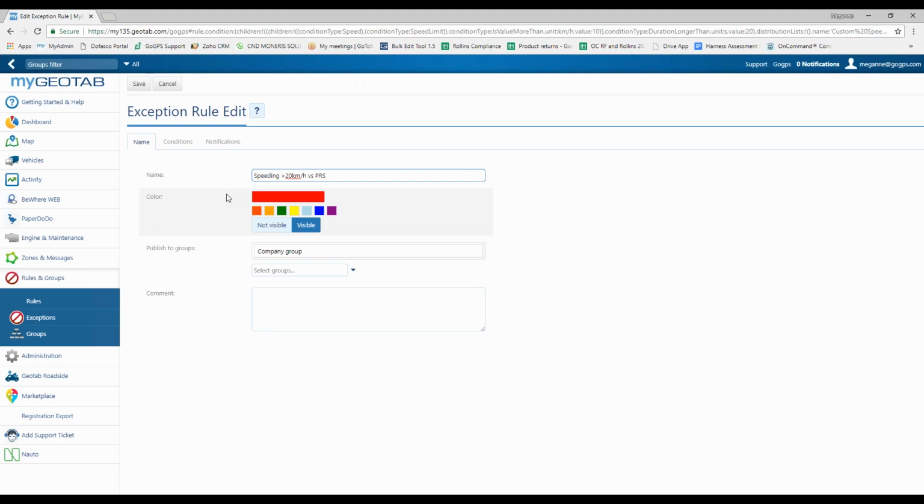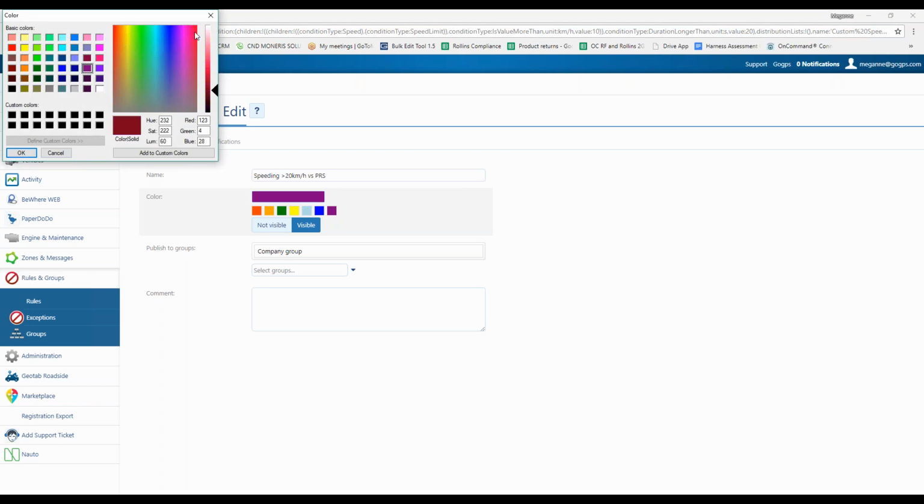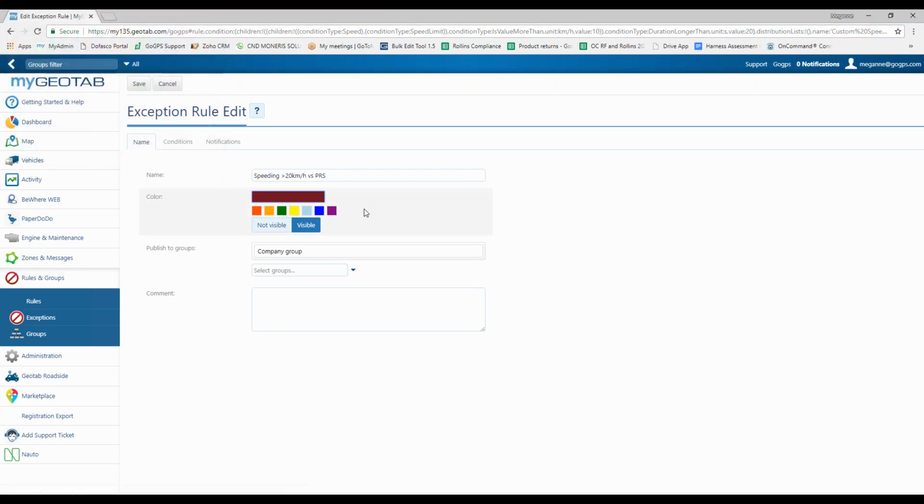Now you can adjust it to kind of intensify the severity of the speeding, okay? So you can either go for a purple or you can click the color bar and select a deep red color, okay? So I'm going to select that color there, choose OK. I want to make sure that this is visible on the map. I want to be able to see this when my vehicles are traveling.